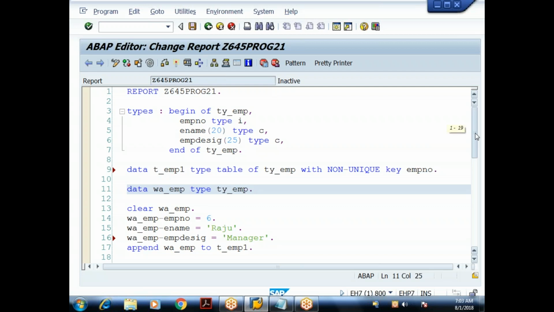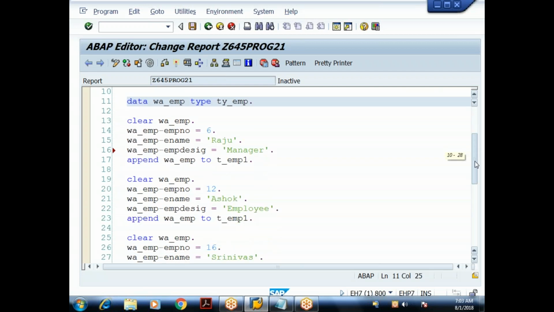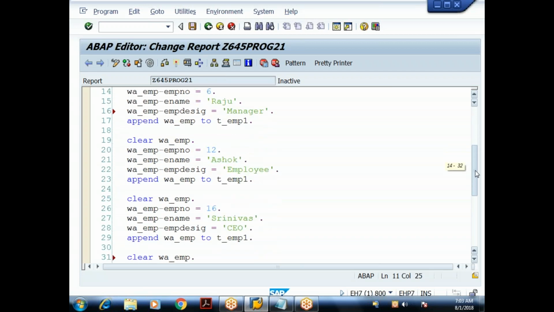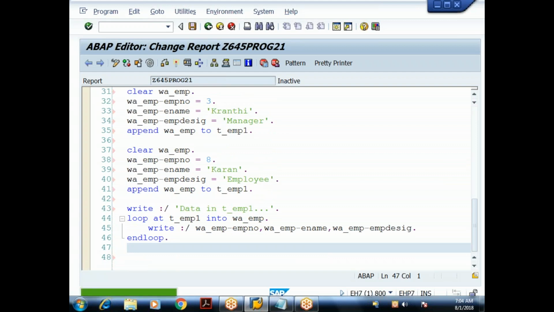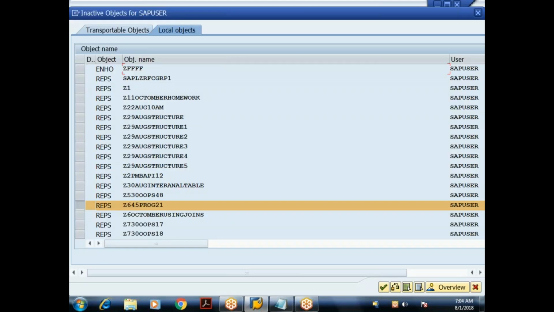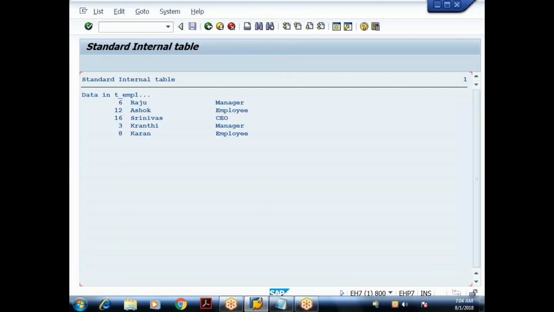Then every time I'm assigning the data to the work area, and by using append statement, I'm appending the data to my internal table. So I've added some 5 records. Let me execute this. I'll save it, check for the syntax error. Done. So when I execute, yeah, I got the data. Okay, this is my data.